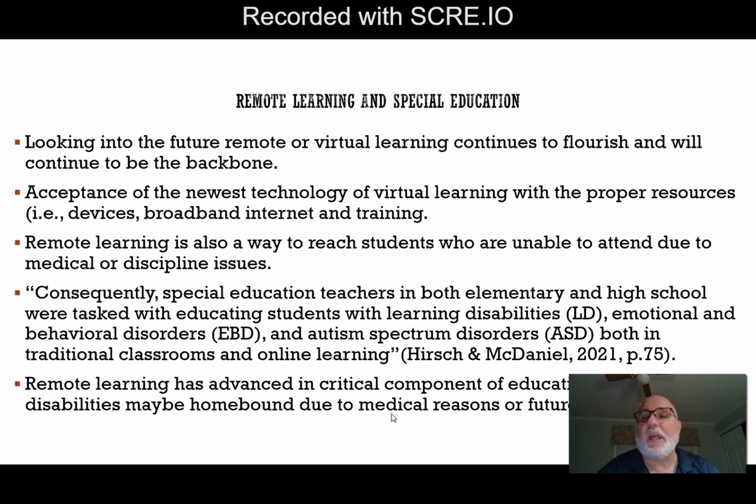Remote learning and special education. We're looking into the future as remote or virtual learning continues to flourish and will continue to be the backbone of education. Acceptance of the newest technology of virtual learning with proper resources such as newer devices and broadband internet, and training in the form of professional development with dealing with digital technology or digital tools, will facilitate better involvement of blended learning within the school.